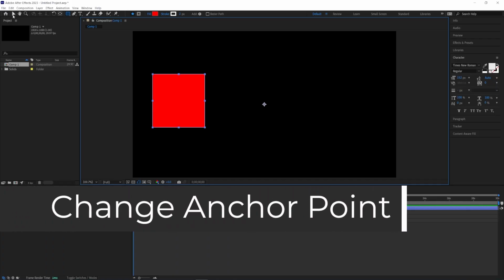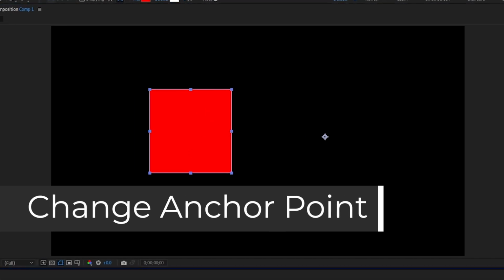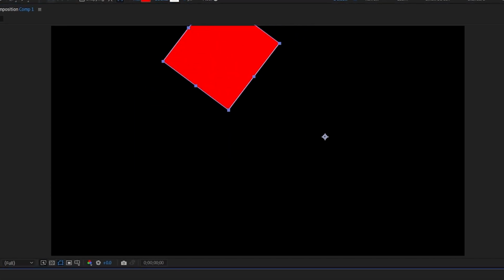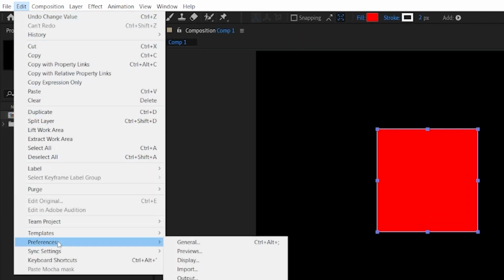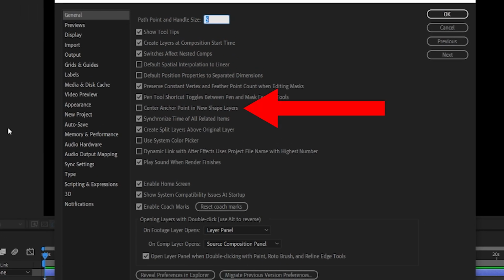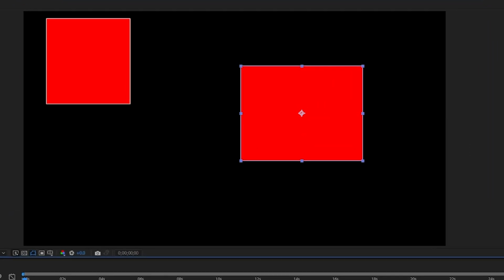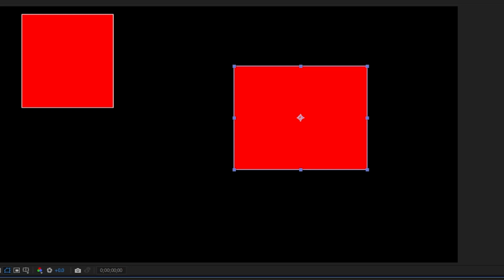Change anchor point. When you create a new solid in After Effects, the anchor point is automatically set to the center of the composition, even though you might prefer it to be centered on the shape itself. You can go to Edit, Preferences, General, and check Center Anchor Point in New Shapes layers. Now, when you create a new shape, the anchor point will be centered on that shape. This makes it way easier to adjust certain properties in a way that just makes sense.